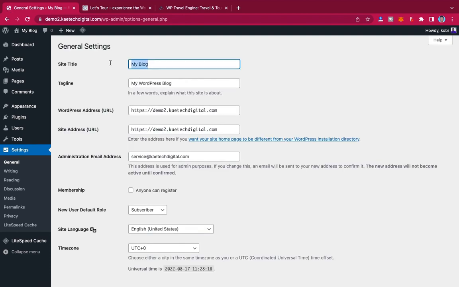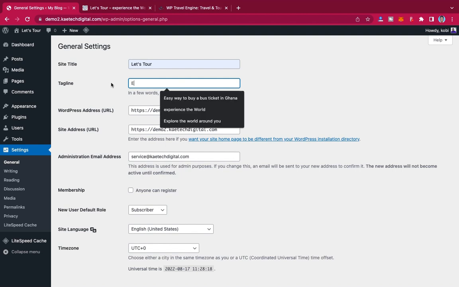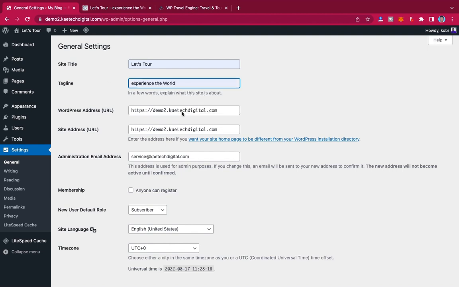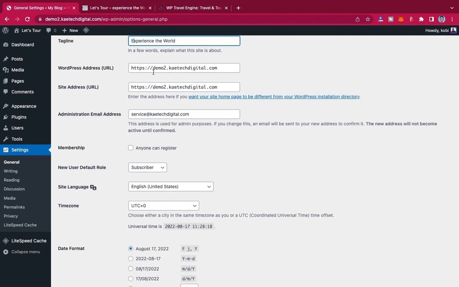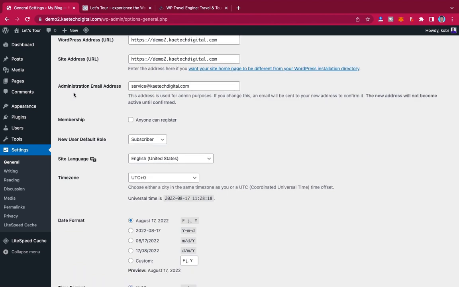Okay, so let's say the name of the website is Let's Store. Okay, and then this one says, Experience the world. Experience the world. Okay, that is our tagline. And then make sure that you have your WordPress URL set up. You have your site address also set up. Make sure that it is the same as your URL. Okay, and then your admin email address.